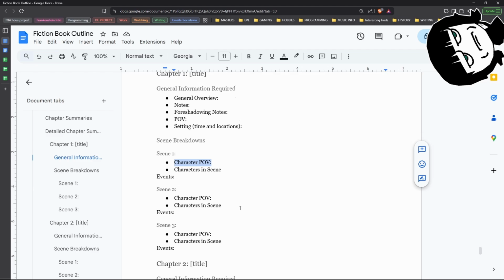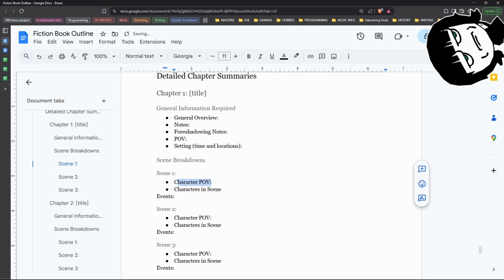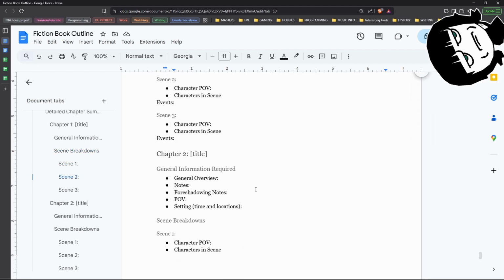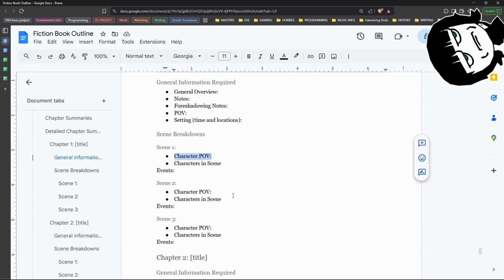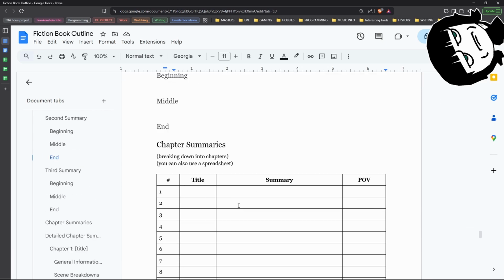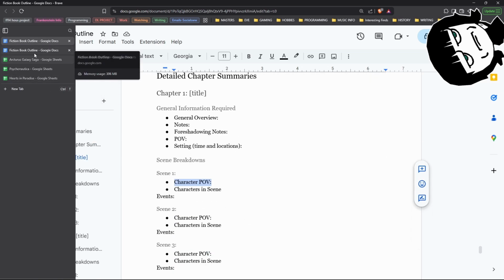If this chapter only has one point of view, obviously you don't have to say that the scene is that character, because it's clear that's that character, right? But if your chapter has multiple points of view, then of course you want to delineate which scene is happening when, what's happening in that scene, and whose point of view is driving that scene. And you will do this for all of your chapters, all of them. So you're not just going to start writing with this third summary or the chapter summaries. You're going to actually break it down further. So let's take a little look here.